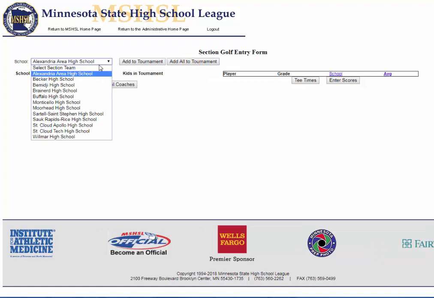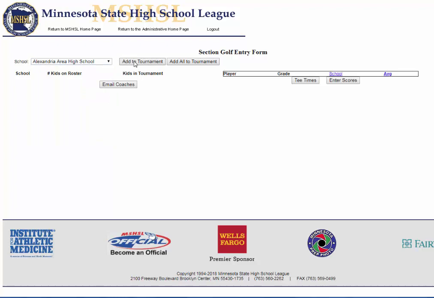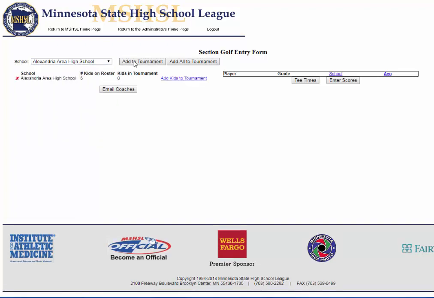Once you're inside of your section tournament, you'll see a pull down with all of the schools assigned to your section. You'll need to add them to your section tournament. You can add them one at a time by choosing them from the pull down and clicking Add to Tournament, or if you want to just add everybody at once, click Add All to Tournament.